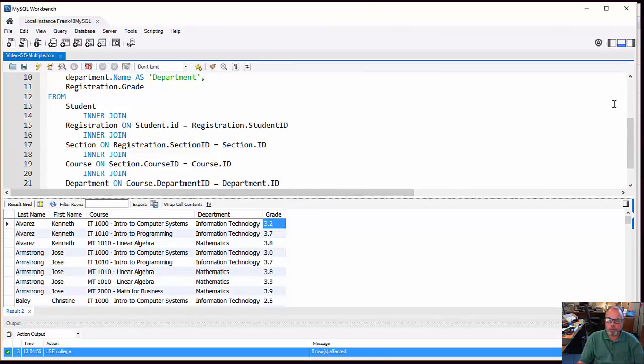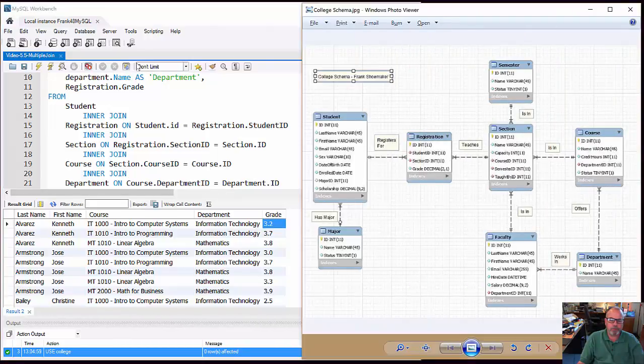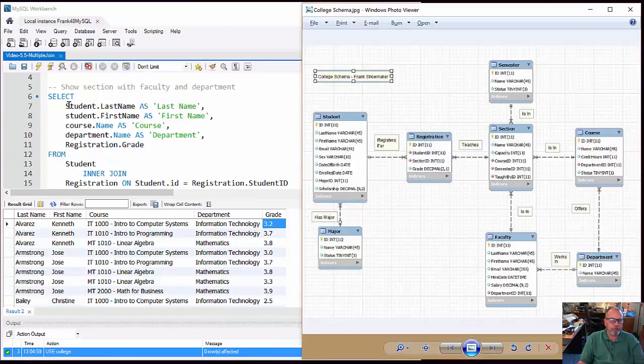Well, here's the query, and I'm going to split the screen here so we can see the schema diagram on the screen at the same time. So let's see how this works. First of all, we have a select statement, and we say student last name, first name, the name of the course, department's name, and the registration grade. So those are the columns across the bottom of the query.